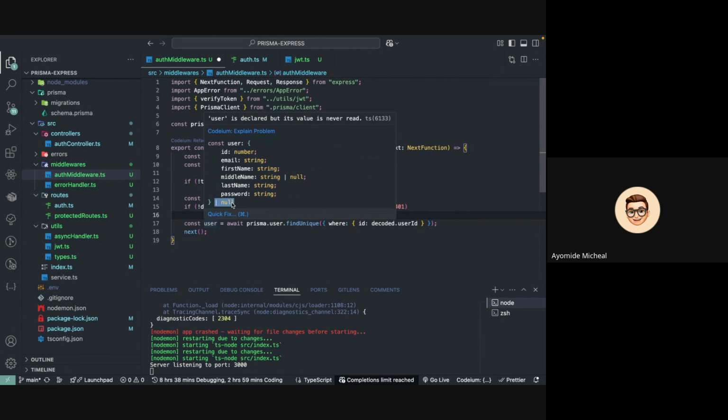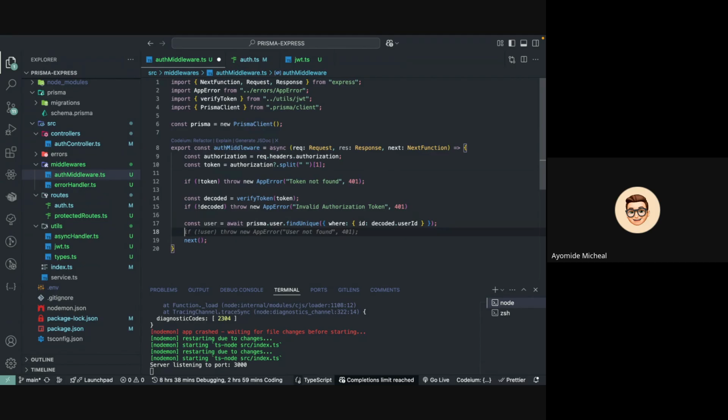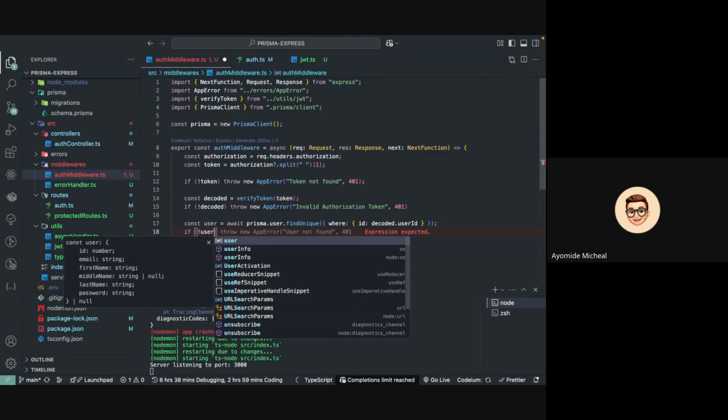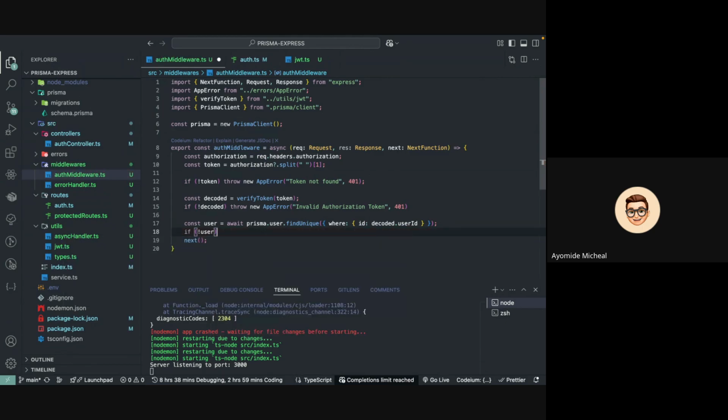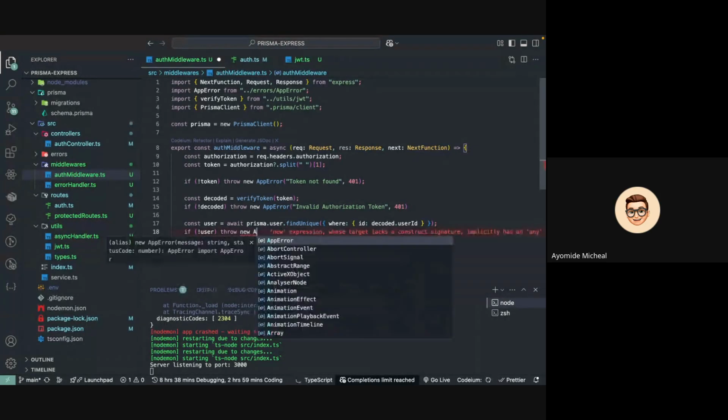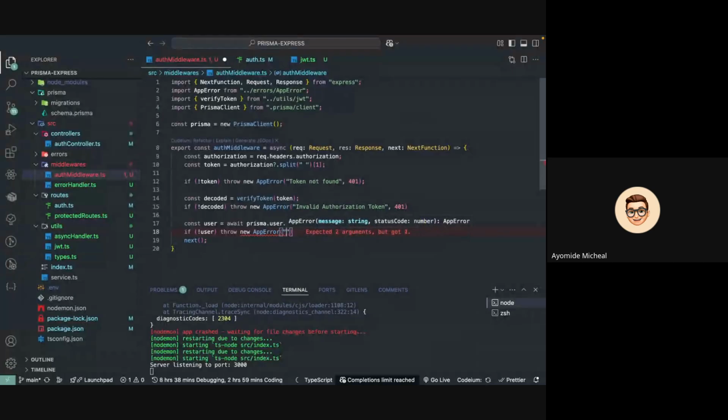When it gives us null, that means the user is not found in our database. Maybe the user is already deleted. So if the user is null or undefined, we want to throw a new AppError that says user not found. Again, this is 411.